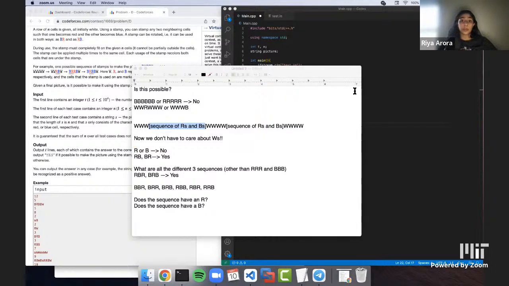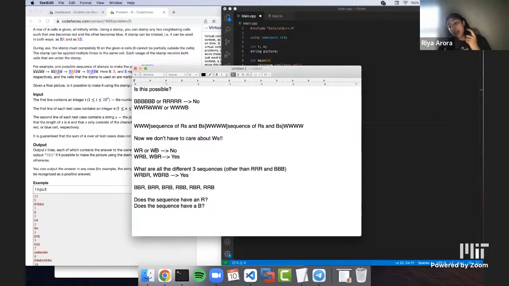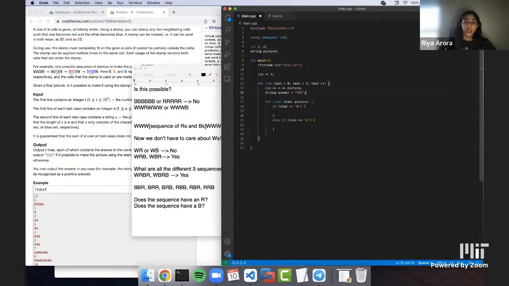There's a trick I'm going to use here. I'm just going to add a W to the beginning of the sequence. Always. Just add a W to the beginning of the sequence. Why? Well, it doesn't change the answer, and now I have a cheat: a sequence has to start after a W in all cases. So I'm just going to say picture equals W plus picture.